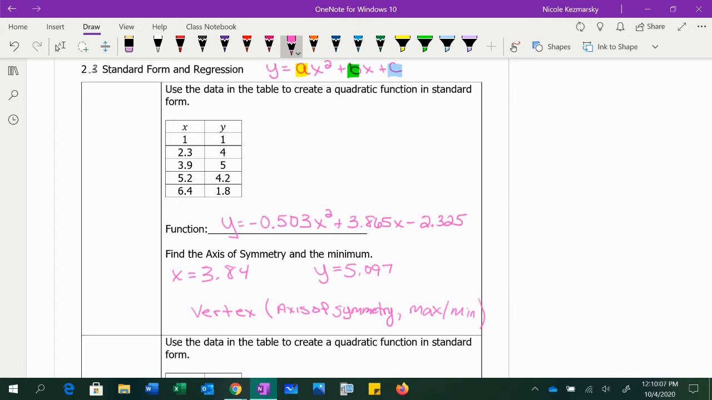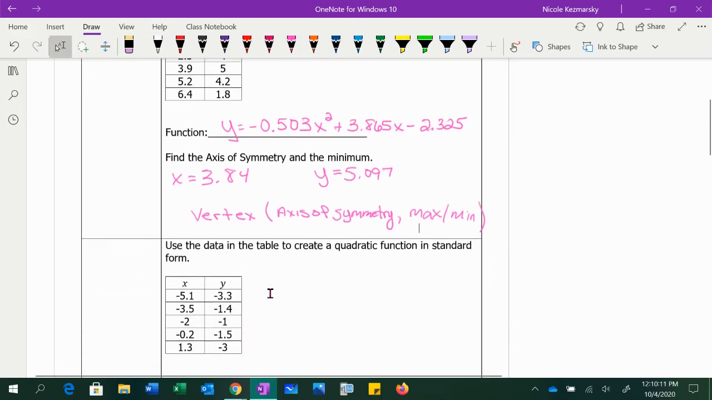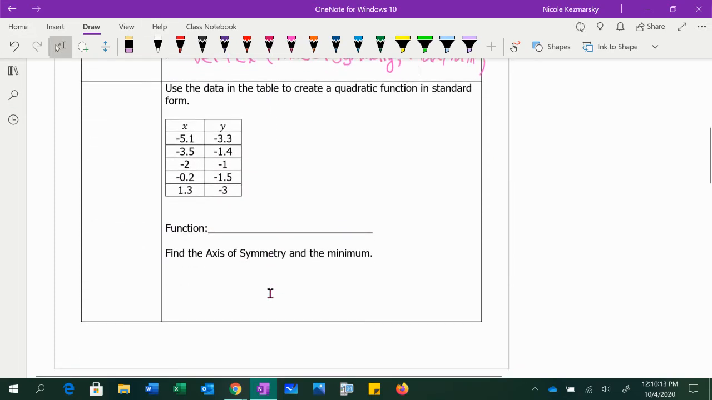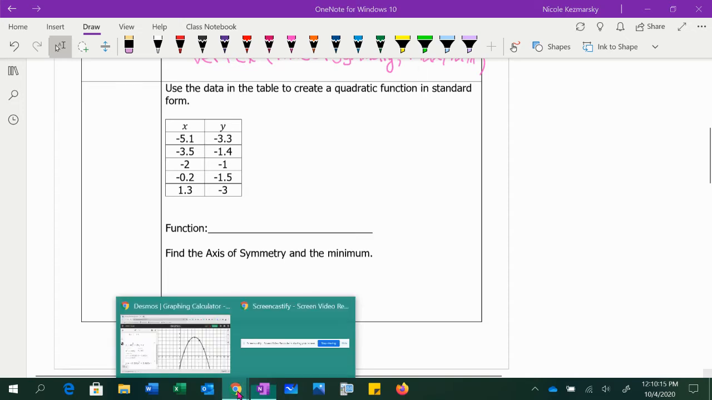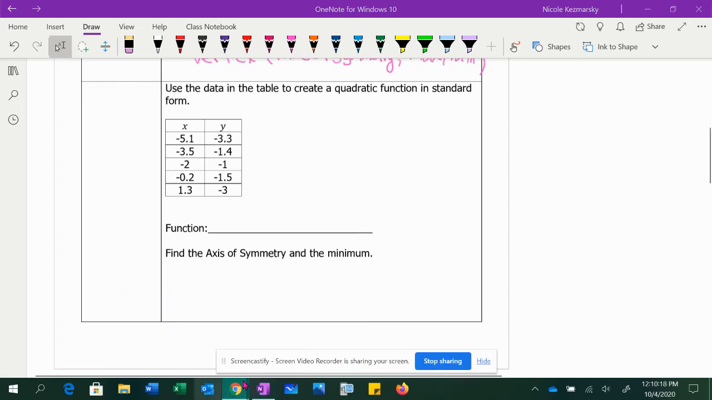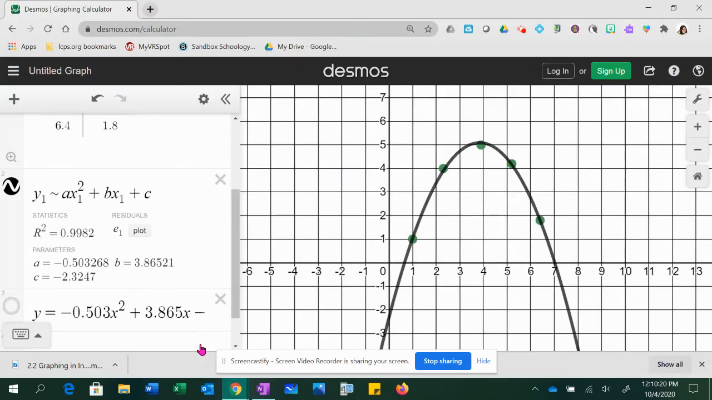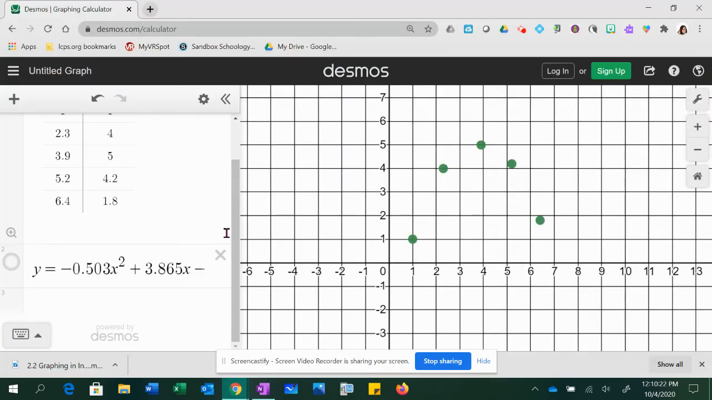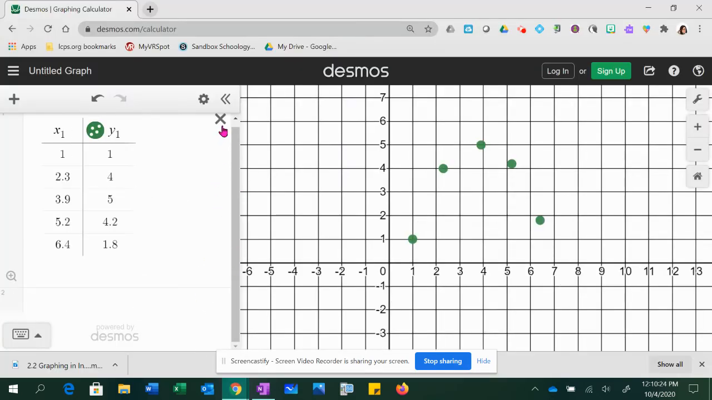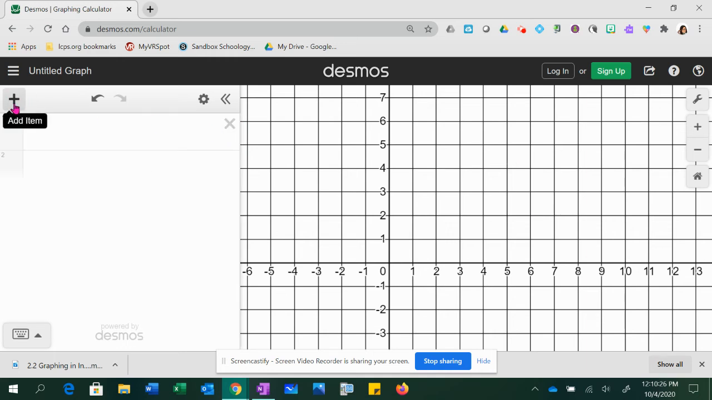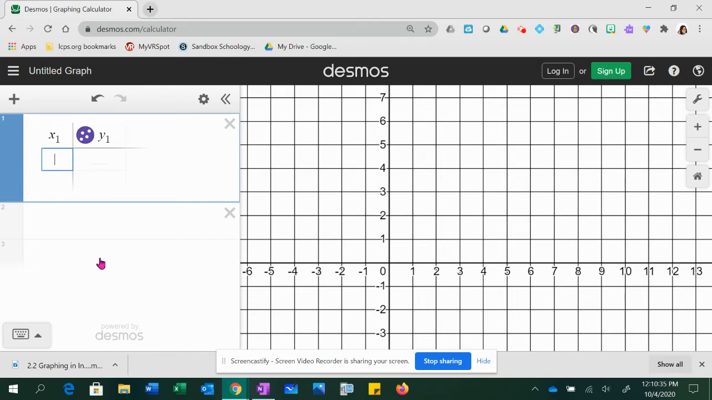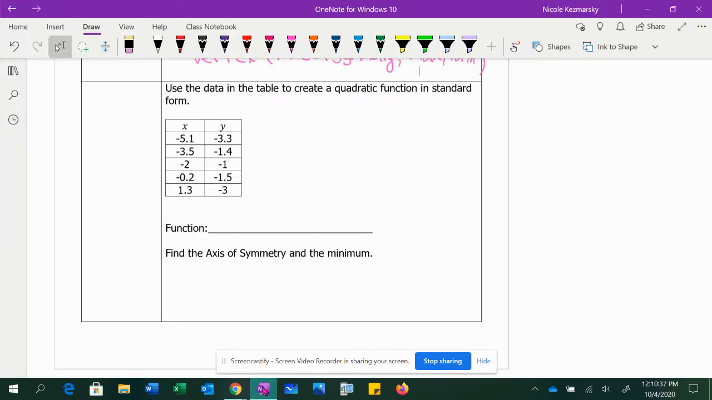So let's do the same thing with the next one. Once I have one table in there, I'm just going to replace the values in the table. As a matter of fact, let me do that for this one. I can X all of this stuff out, and I'm going to add a new table. I'm going to hit the plus sign, then table. Make sure when you do this that it's X1 and Y1. And then I'm going to add this table.